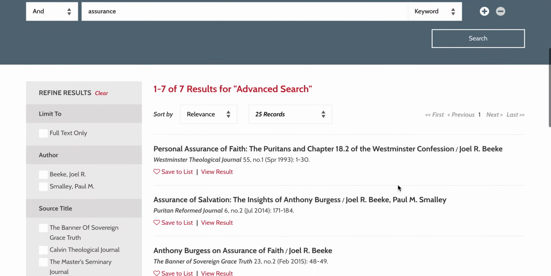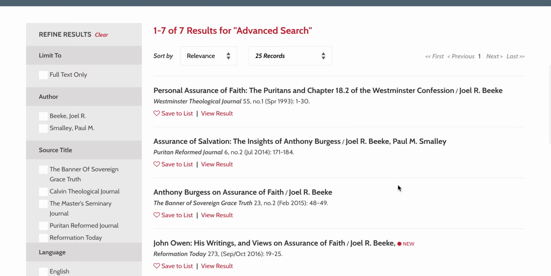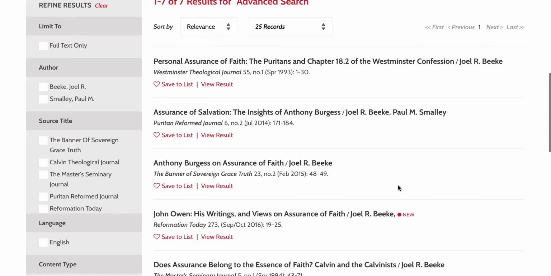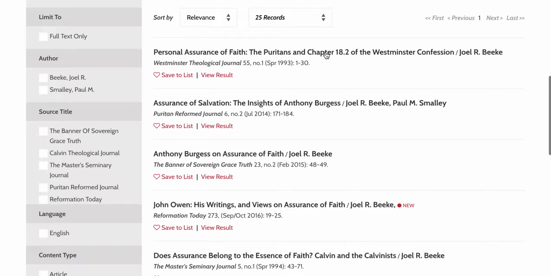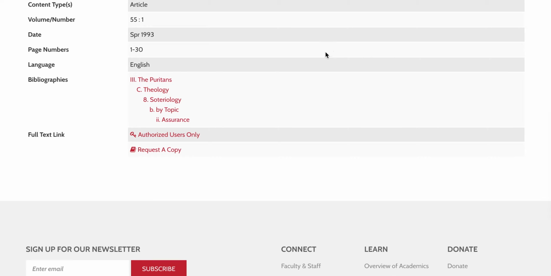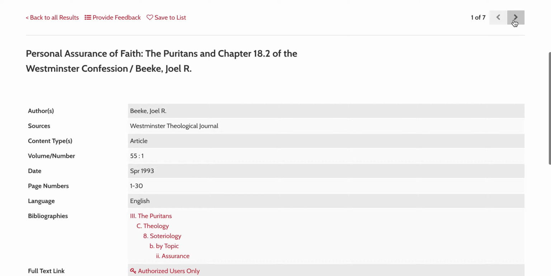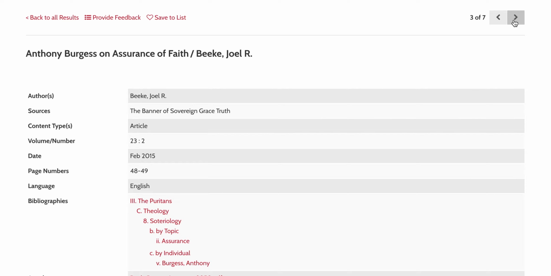So 7 results give me articles that Dr. Beeke wrote about assurance. And then notice the refine results on the left-hand side. Again, you can drill down or just take a look through these 7 results. If I click on the first title, a nice feature is that up here at the top, instead of going back out and looking at each title successively, I can just go from one page to another and see those 7 titles easily. Then I can save them to a list for printing later.